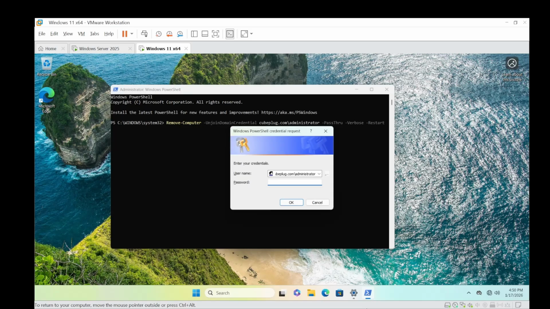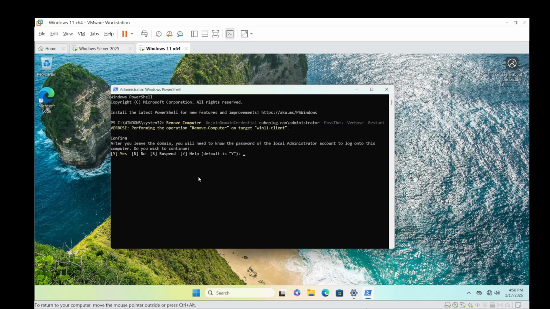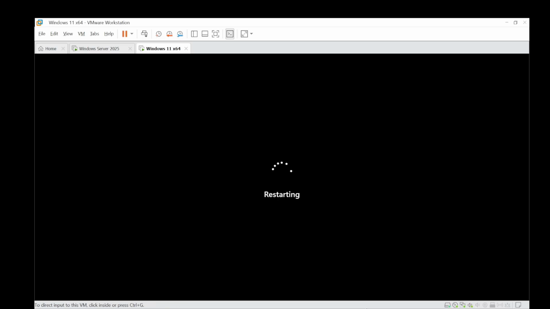See, it's gonna ask for the admin accounts, and you OK it, and it's gonna ask if you want to continue, and you just simply say yes, which is either you type the Y and you enter. So it's restarting. So the computer is almost back.